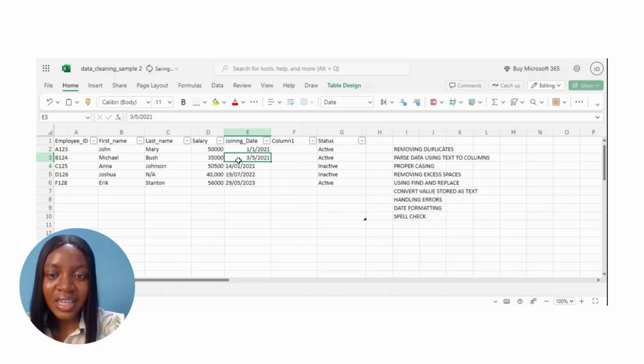Because my date format on my system is month, day, year, it reads this as month, day, year, and obviously we don't have any month number that is 14. So that's why it's giving an error. Let's just see how we can figure this out together.